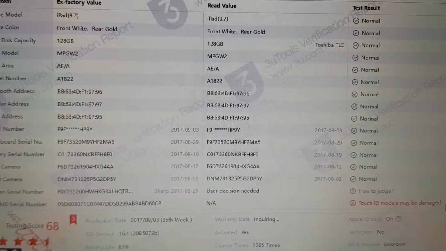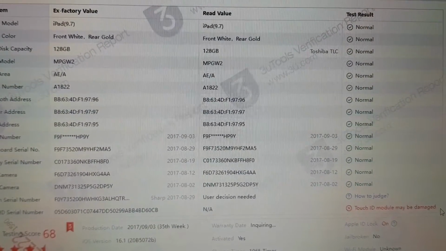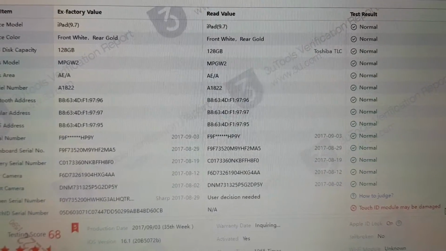So in this way, you can check every part of your iPhone or iPad, whether it's original or not.